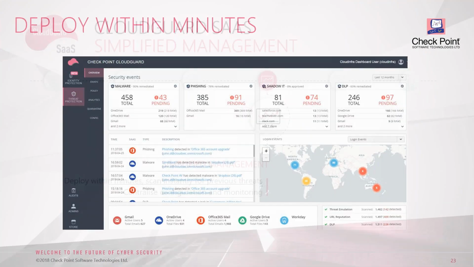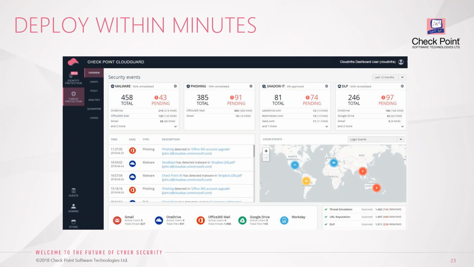As far as the management UI, this is the web-based portal that you can see. Again, you can see here in the overview that we've got any malware events in the top left corner. We can see any phishing events, shadow IT, data loss prevention. We can see, as we discussed, the login events, so where we're seeing our users sign in from. Again, we might see that North America, Europe, and South America are more common, whereas other parts of the world may be less common, and we may be drawn to take a look a little bit further into those incidents.